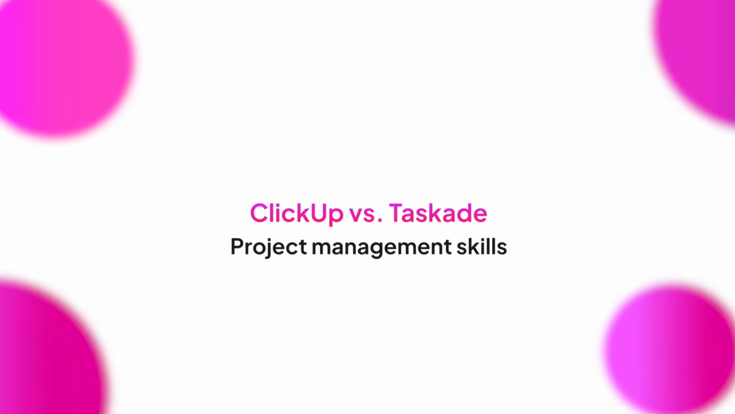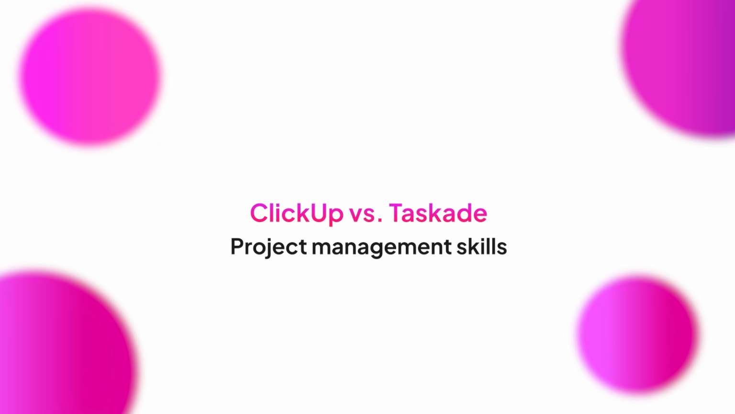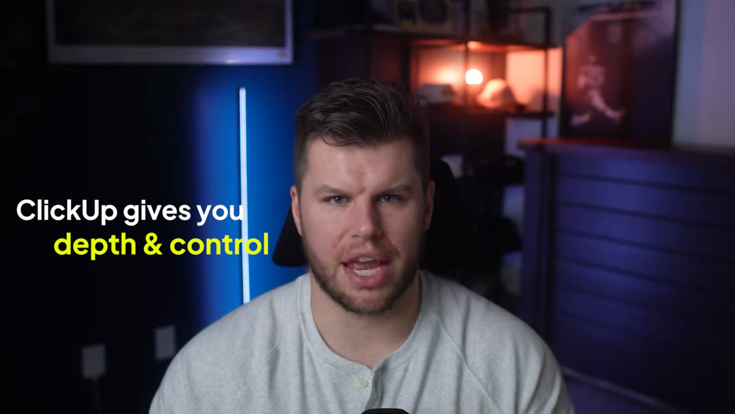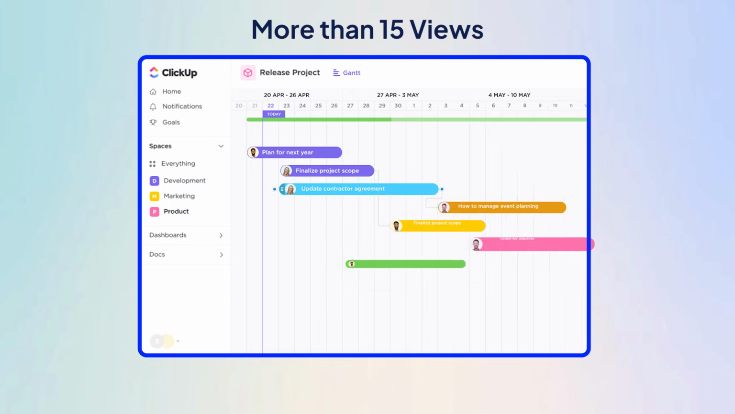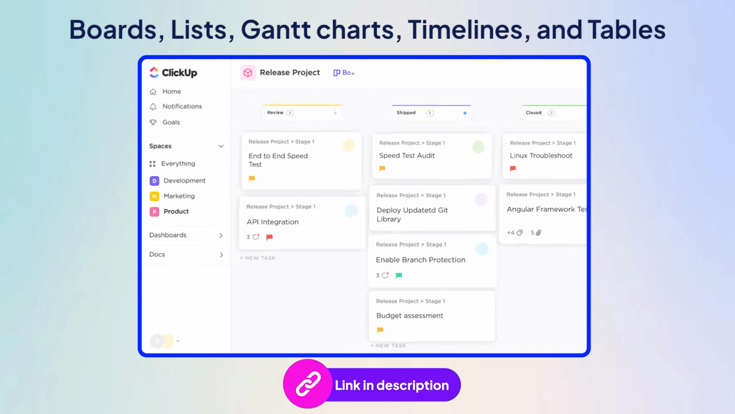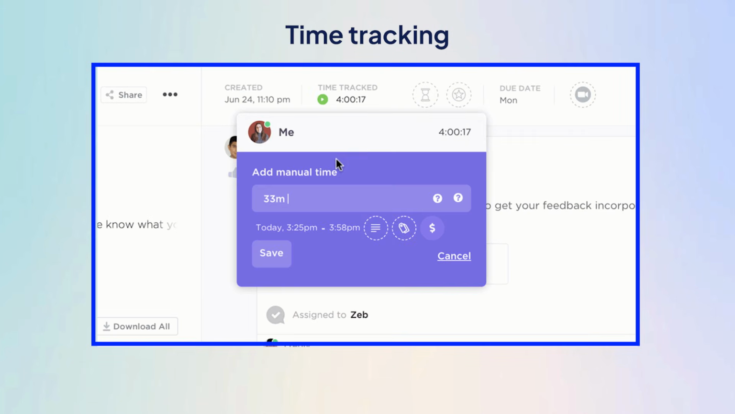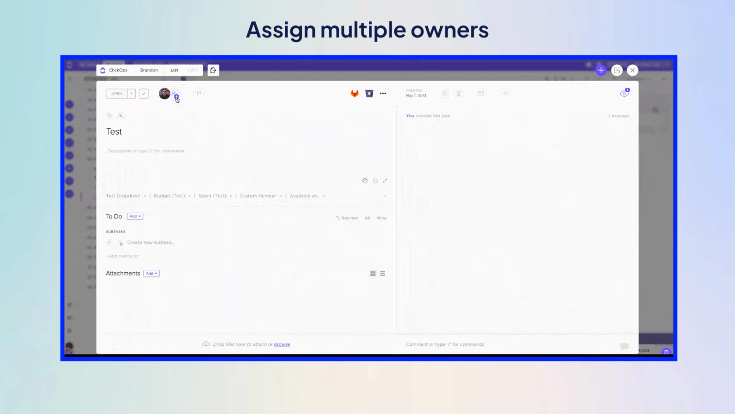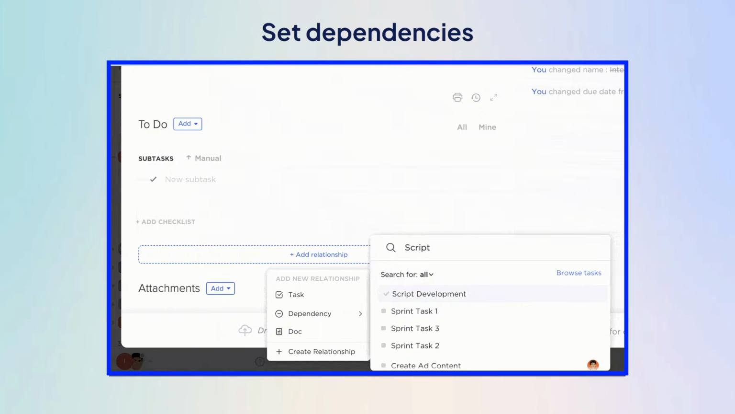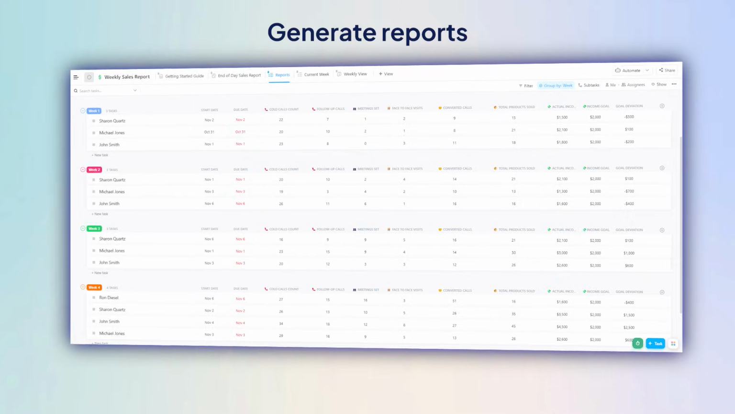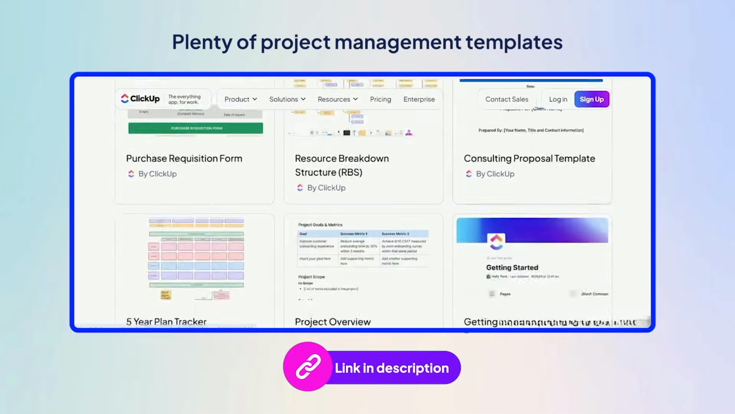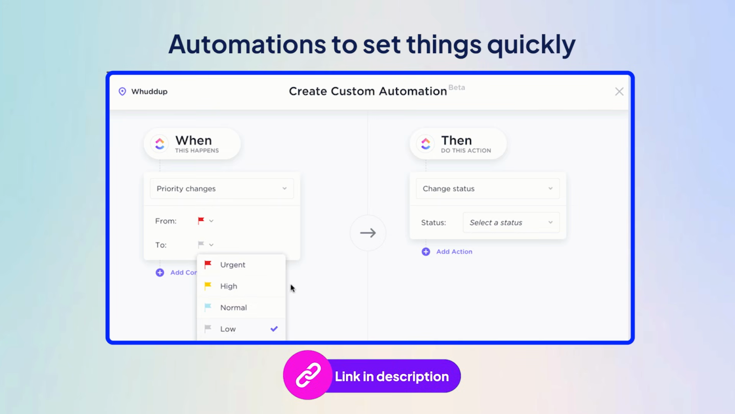If we start off with project management skills, the difference becomes clear very fast. ClickUp gives you depth and control. You get more than 15 different views, boards, lists, Gantt charts, timelines, and tables, plus sprint lists, milestones, workload planning, and built-in time tracking. You can even assign multiple owners, add custom fields, set dependencies, and generate reports. And there are plenty of templates for project management and automations if you want to set things up quickly.